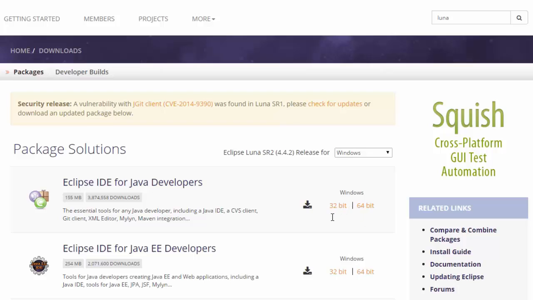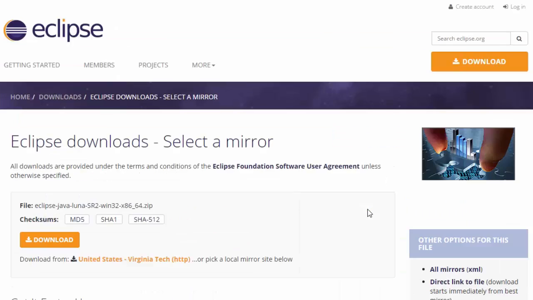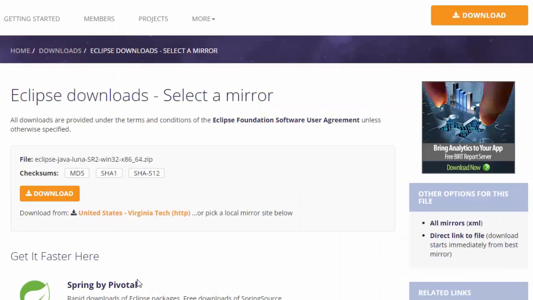Again, if you don't know how to find out whether your machine is running on 32 or 64-bit, refer to the previous video where we installed the Java JDK. Click the 64-bit here, which is this Eclipse IDE for Java developers. So go ahead and say 64, and that brings you to this download page. Just go ahead and say download.